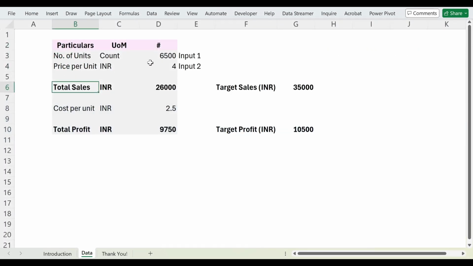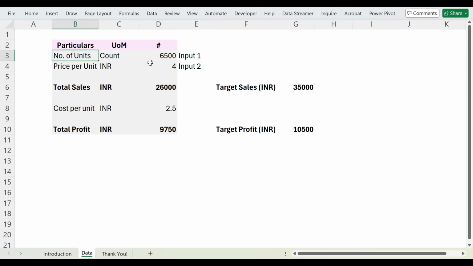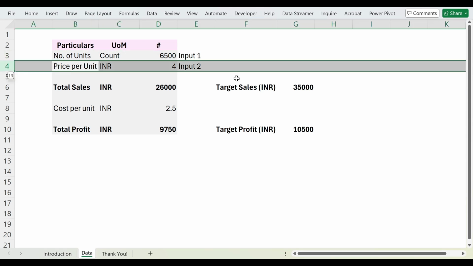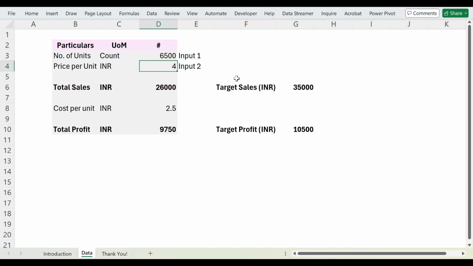Let's say you work in the sales department and you are presenting the sales forecast for the current month. You have shown your manager the number of units multiplied by price per unit, and your sales is coming to 26,000 rupees. Let's say, assuming a total number of units of 6,500 and a per unit price of 4 rupees, leading to a total sales outcome of 26,000 rupees. Now, your manager asks you, how many units do you need to sell if the sales target increases to 35,000?